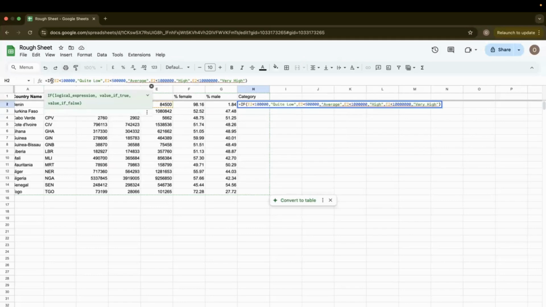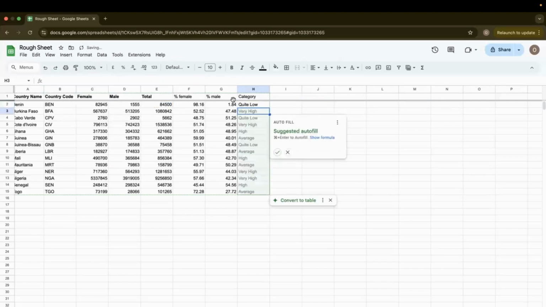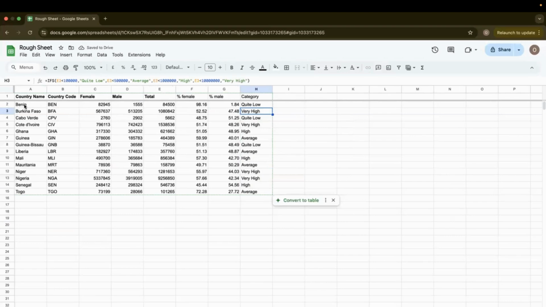Okay, we need to put an S because we have quite a number of conditions. So what I did initially was just if, but if you are putting a lot of conditions, then you have to use the pluralized version. So this is quite low, then you can just autofill the rest. So we can see, for instance, that the out-of-school children in Benin is quite low. In Burkina Faso is very high. In Cape Verde is quite low, very high, high, average, quite low, average, very high, high.